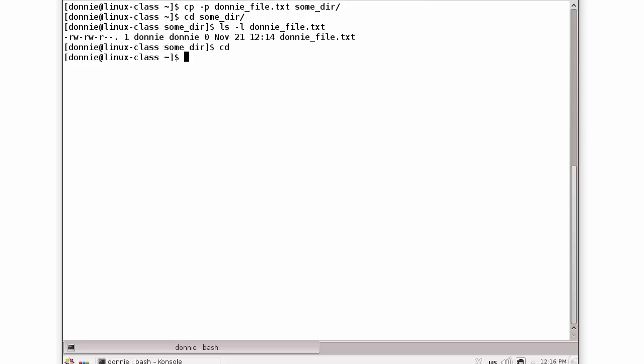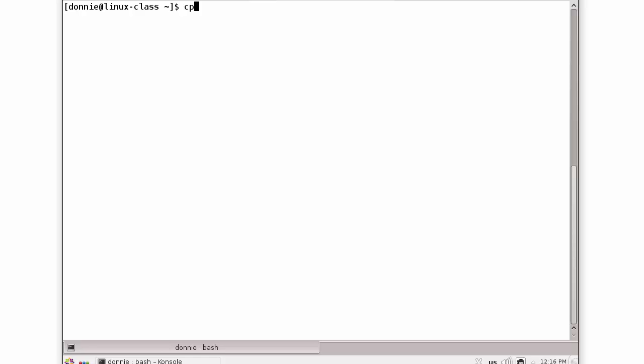And we can also copy entire directories. We can do cp, and let's go ahead and make another directory here first. So we can go ahead and copy with the -R option switch again to make it recursive. You can copy some dir into another dir.